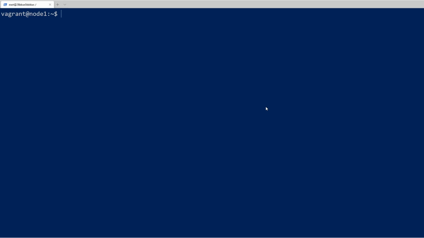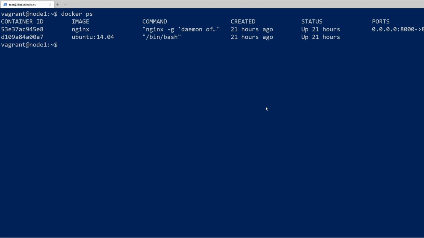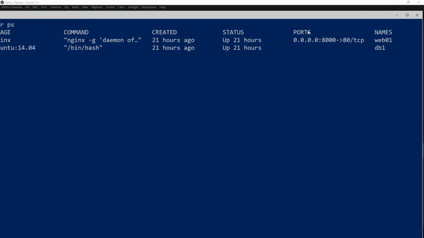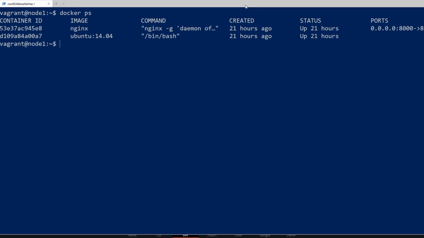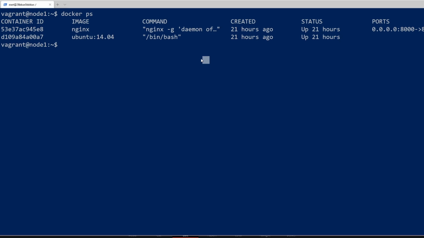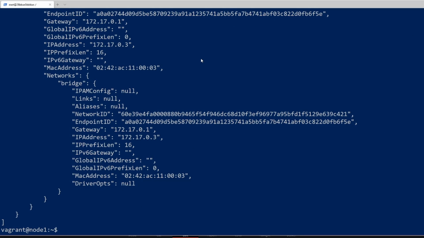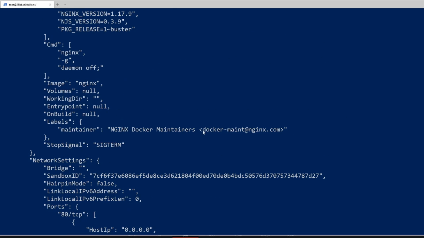So let's have a look here on the command line. We'll do a docker ps to get a list of our running containers. You can do it by the container ID or you can do it by the container name. The two container names we have here are webl1 and db1. Let's run the inspect command on that. We'll do docker inspect webl1. And you can see that outputs a lot of information here.